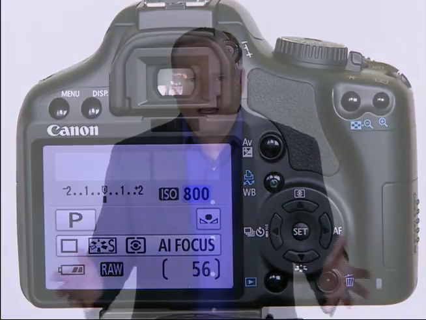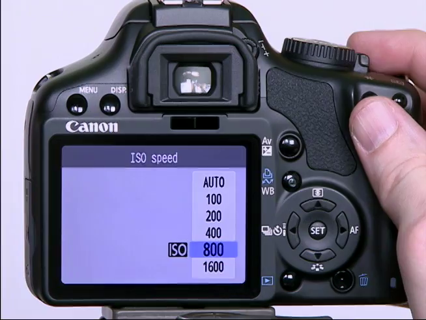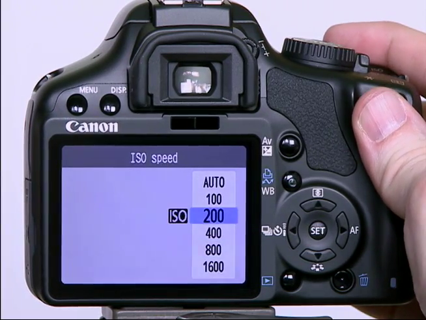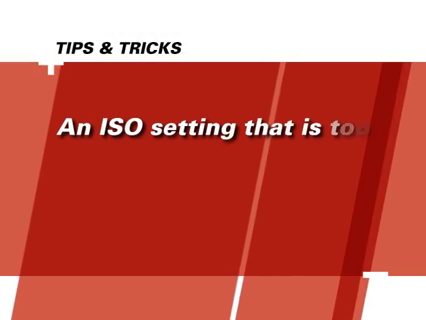When you increase the ISO speed, a higher number, for low light, a faster shutter speed can be used to avoid camera shake. Set the ISO speed by pressing the ISO button and while looking at the LCD panel, turn the main dial to set the desired ISO speed. Keep in mind that a higher ISO setting may introduce noise or grain into your images.